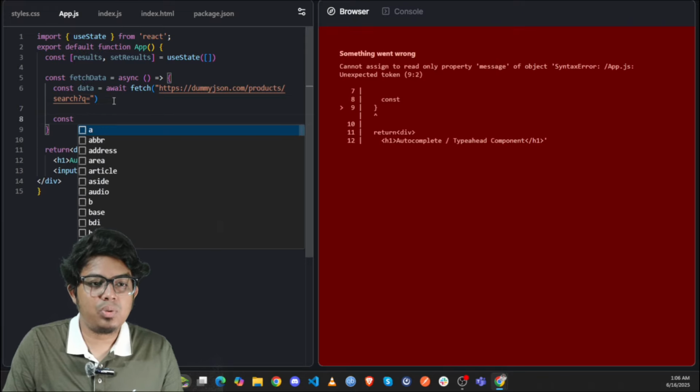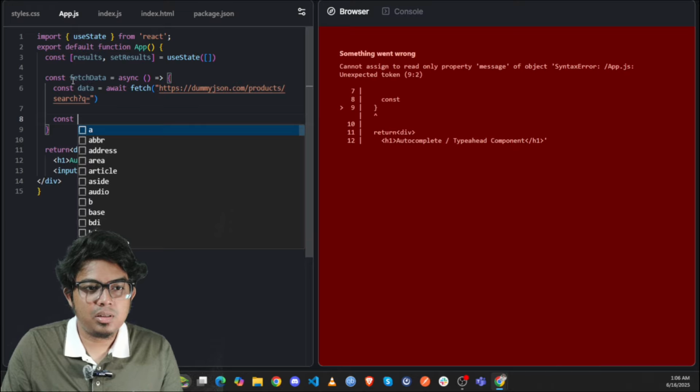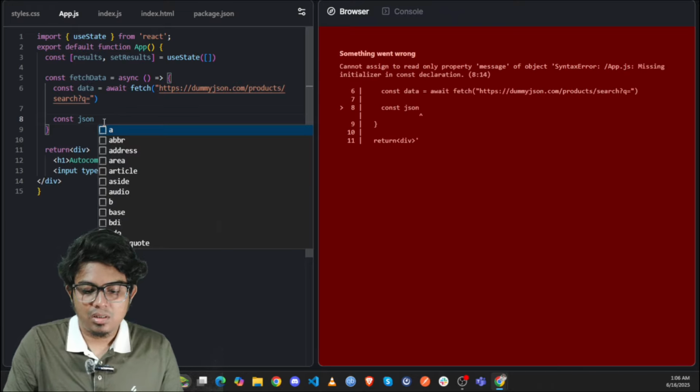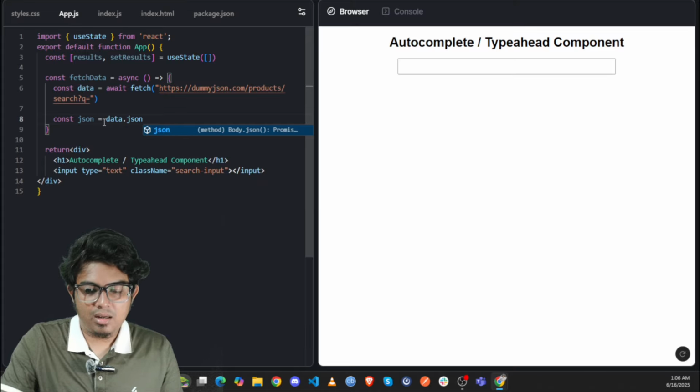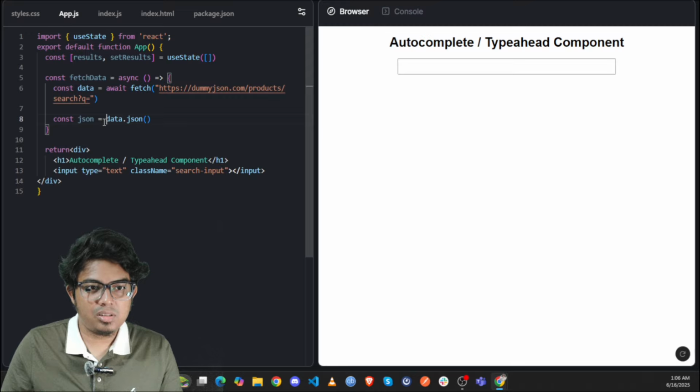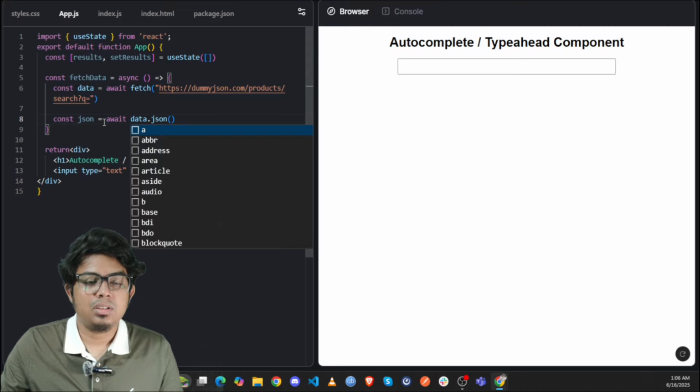And obviously the data will be a promise. It will provide me a promise. So what I'll do is I'll take the data and write data.json, but I'll again have to write await here.